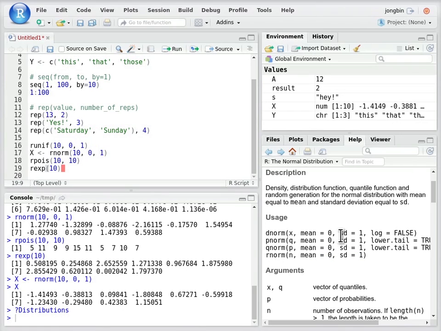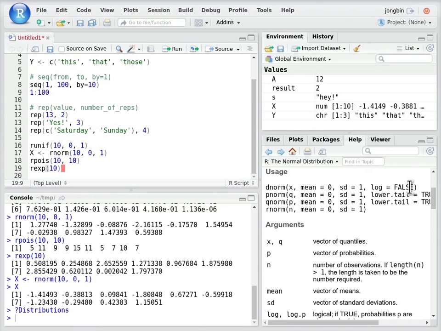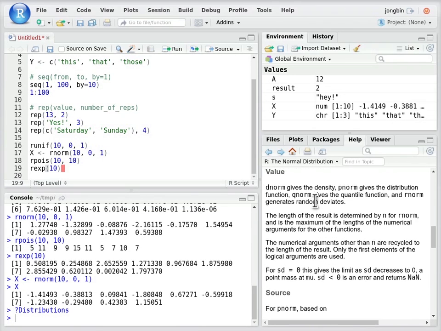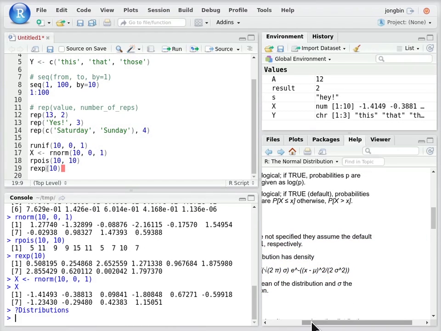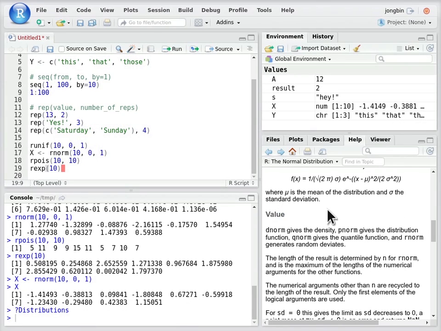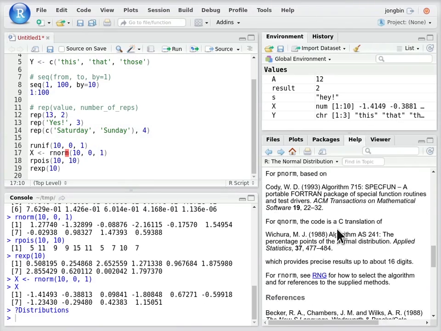Okay? Now, where do you learn what n, mean, and sd mean? That is written out in the arguments section that usually comes right after the usage. And you can read here, oh, n is the number of observations that I want. Now you understand what you can do with that function. The details sometimes give you more information, though some documentation comes without details. What you want to look at is the value. This tells you what you get as a result from calling that function, like what is going to be saved to x if you use an assignment with that function. Okay? So it's useful to know, and there you have it.